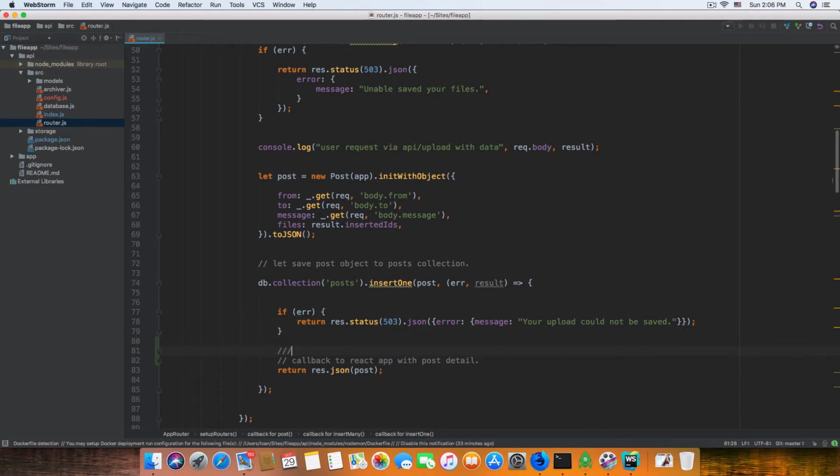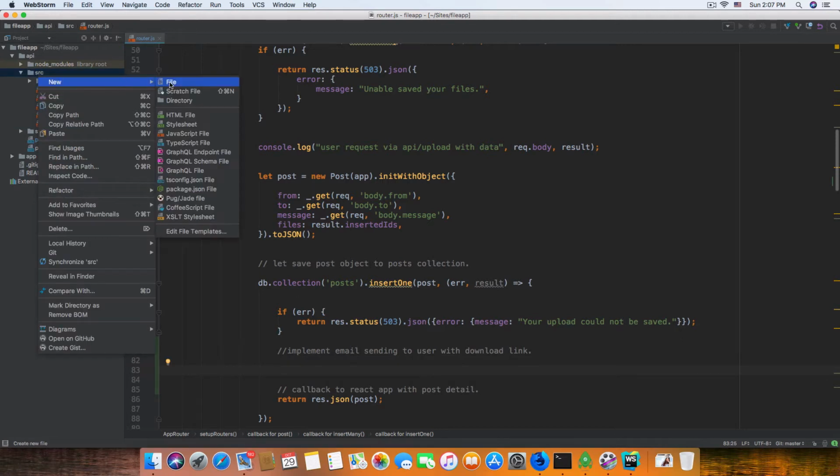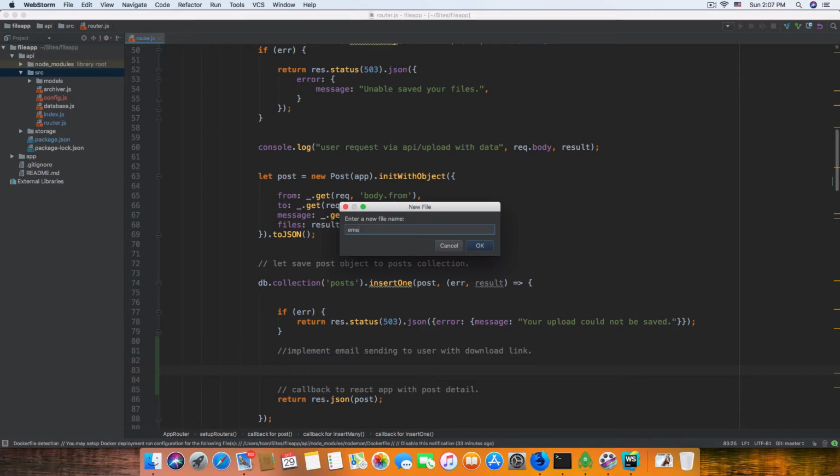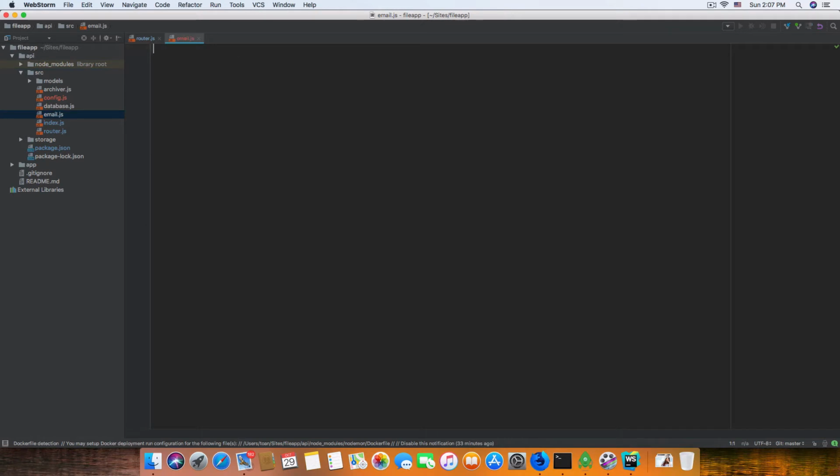So now in here, before sending to the user, I want to implement an email sender to the user with a download link. So basically, I want to create a new class for easy management, email.js.